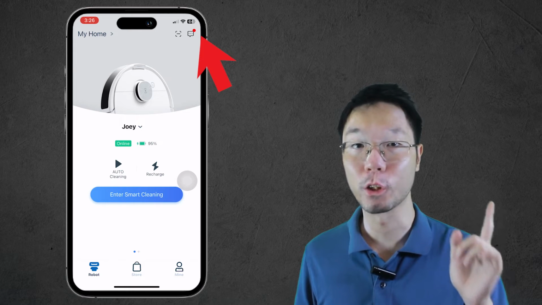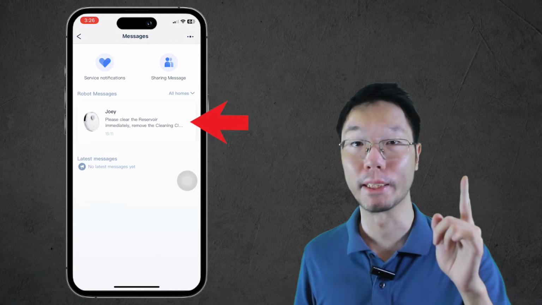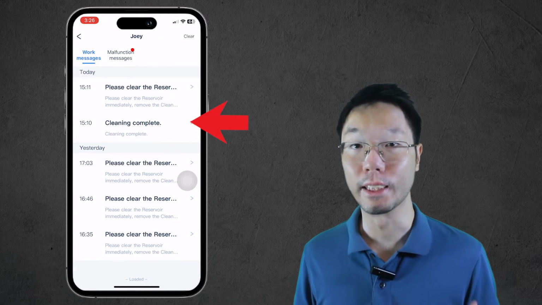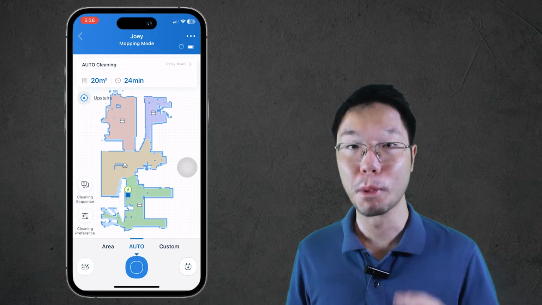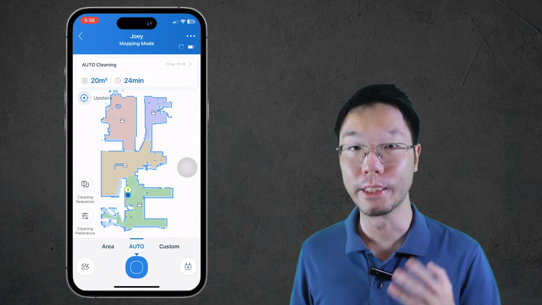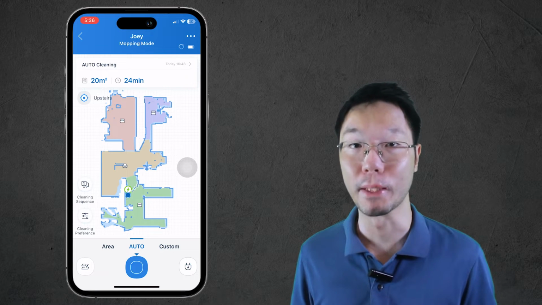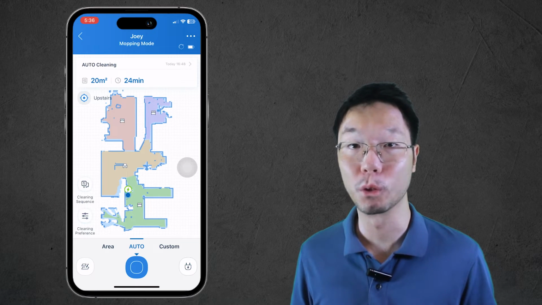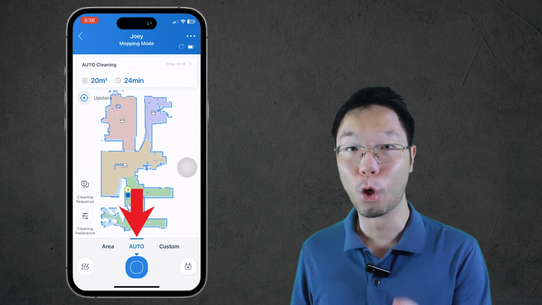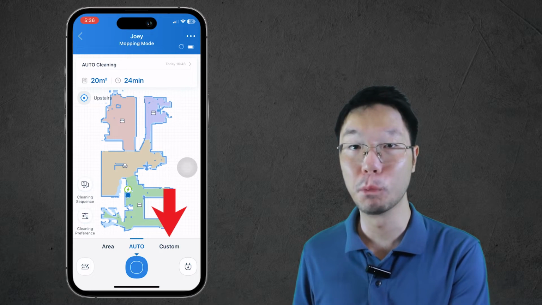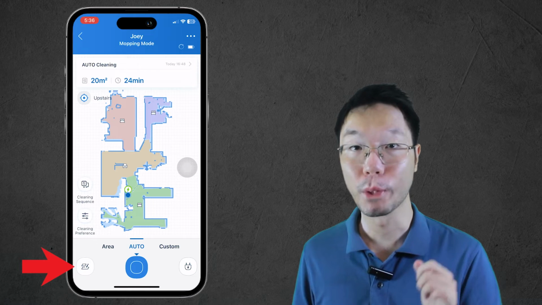Click the message icon on the top right, then tap the robot message. In the example here, it is "Joey cleaning completed". Then you'll be brought to the mopping mode where you can see the map and other functions. Right now, the robot Joey is sleeping. Anyway, we can choose the robot to go to auto mode here, or by custom mode or by area. But first, we're going to check out the map.